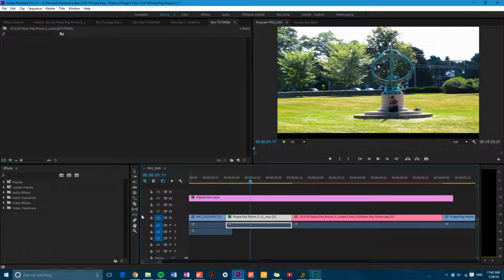Seconds matter, and really memorize all these shortcuts, especially V for the selection tool, B for rolling edit, C for cutting. Some of those are really important. Y for slipping. So make sure you've got those down.